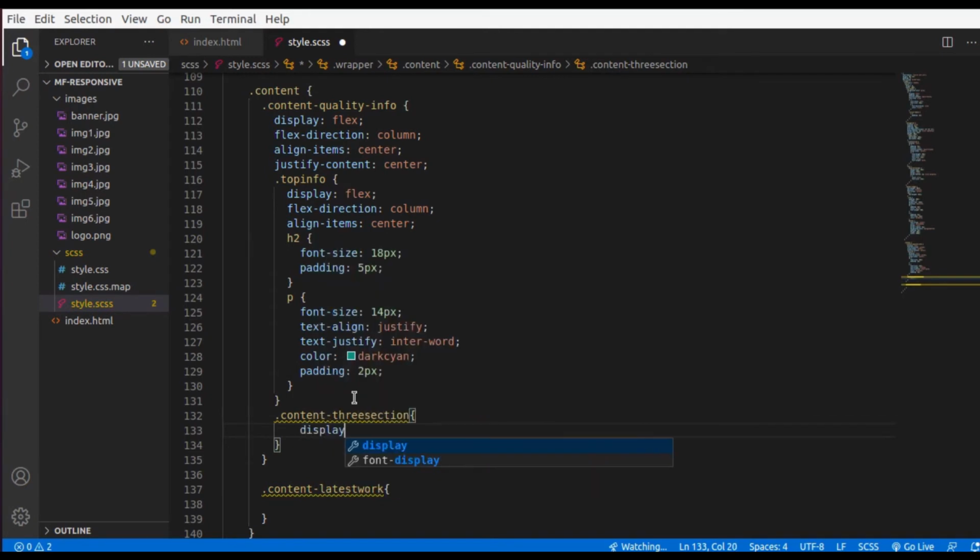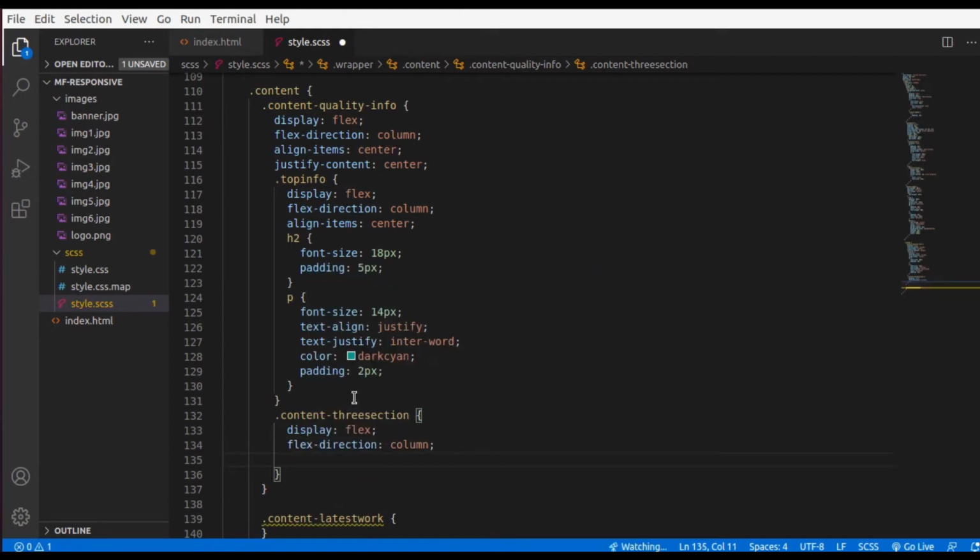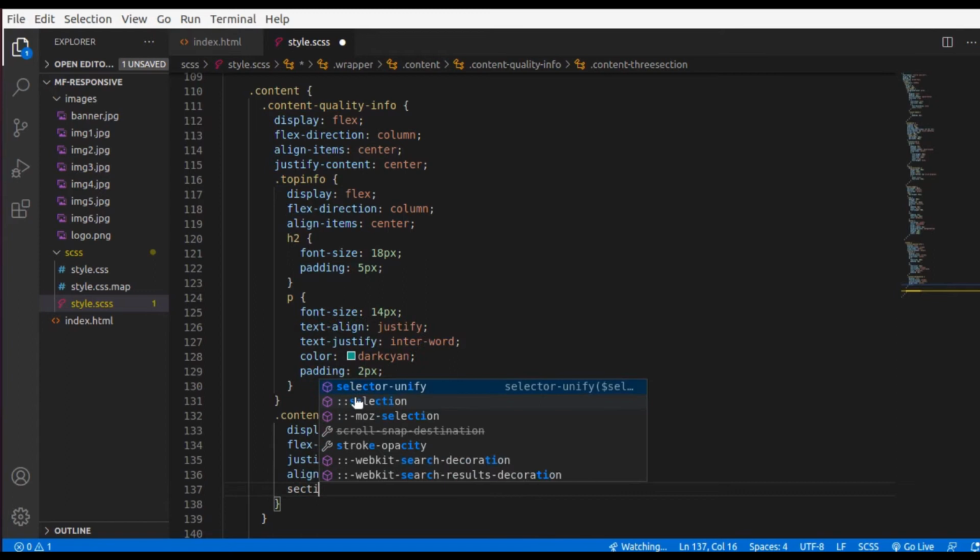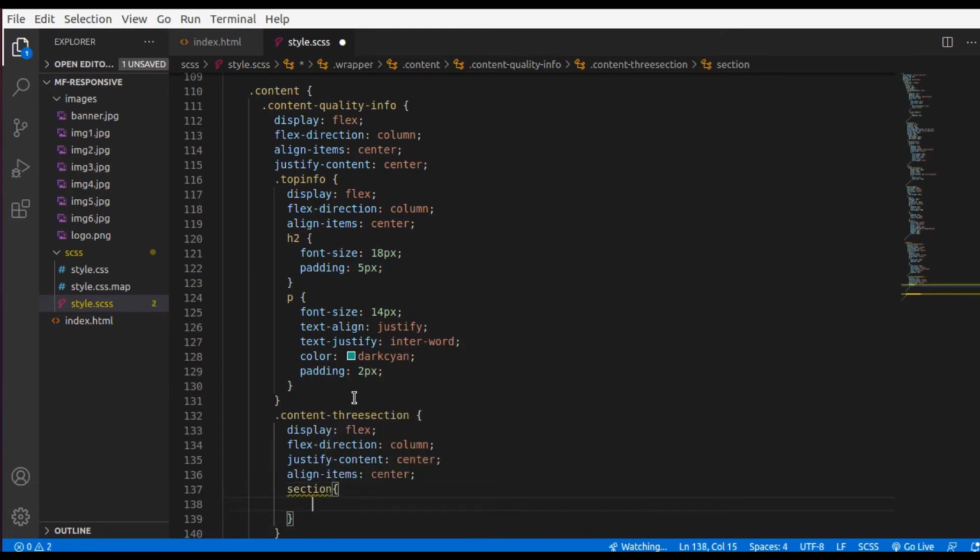So we will say display flex, and then flex direction to column. So the flex direction will be column. Now justify content also center, and we will also align items in center as well. After that we will start our section, each individual section. So each individual section will have padding of 10 pixel.